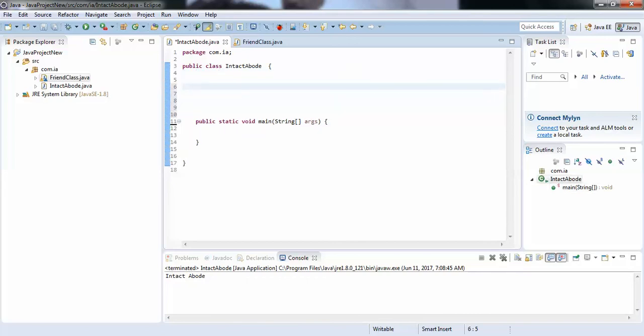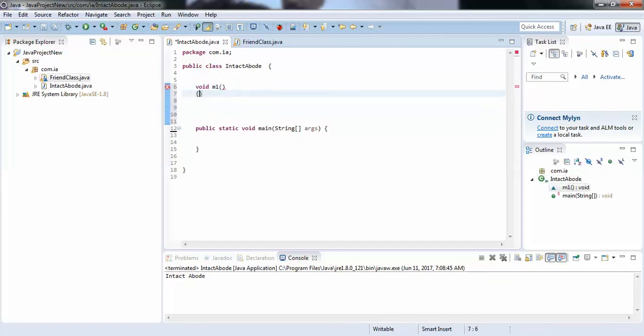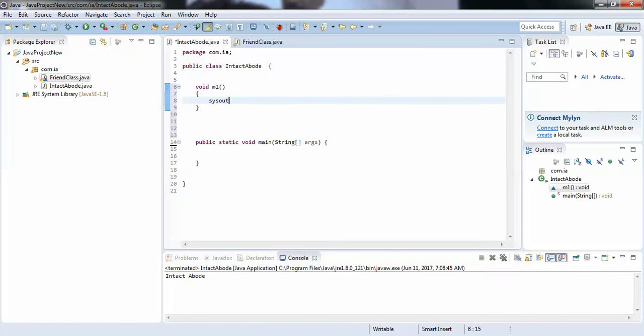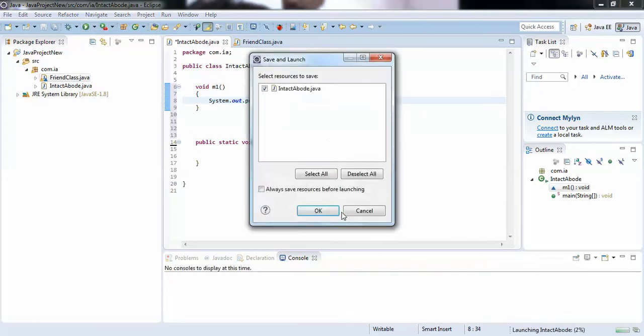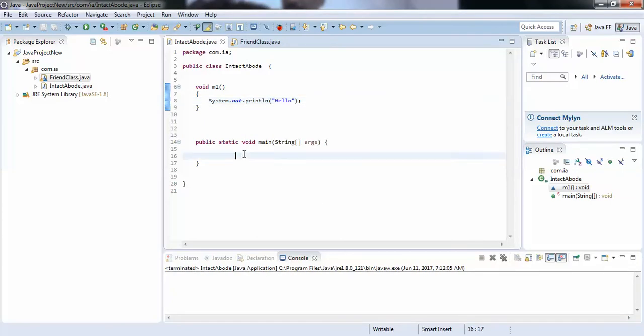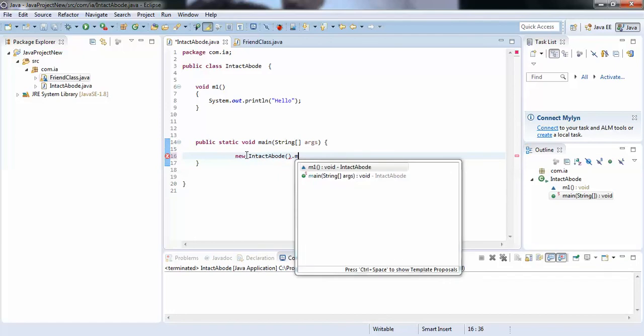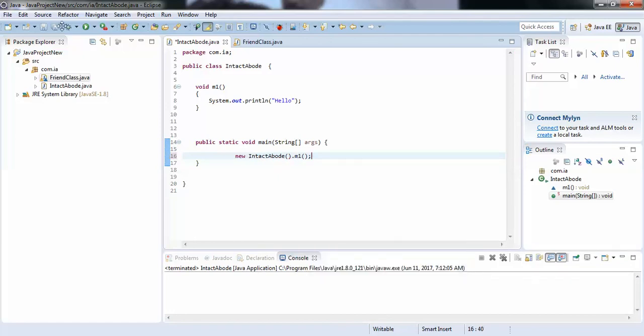Now just see, we have void m1, which has some implementation of hello. So we know how to print this. New IntactAbode dot m1, and the hello has been printed perfectly.